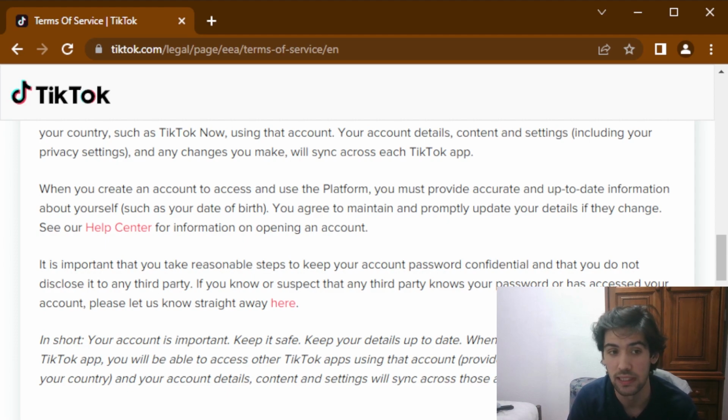It is important that you take reasonable steps to keep your account password confidential and that you do not disclose it to any third party. If you know or suspect that any third party knows your password or has access to your account, please let us know straight away. In short, your account is important. Keep it safe. Keep your details up to date.